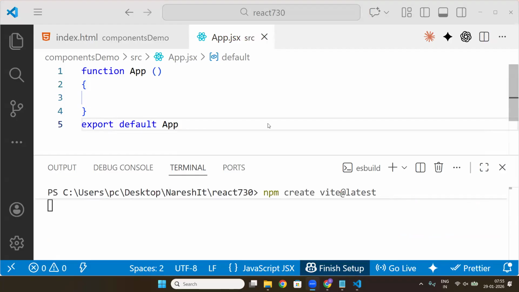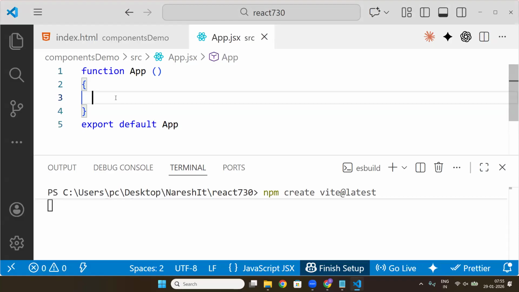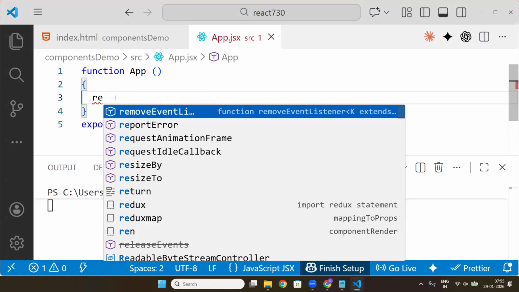Sir, in one page or one file, you can export only one default. You cannot say, sir, I will create two functions here and export them both as default. No, no. If you want to export more, it will come as named export. If you know modules in JavaScript, it will work. If you don't know, I will show you in one class. Now, every component must return JSX, and that JSX will return only one element. So I will say here, return.